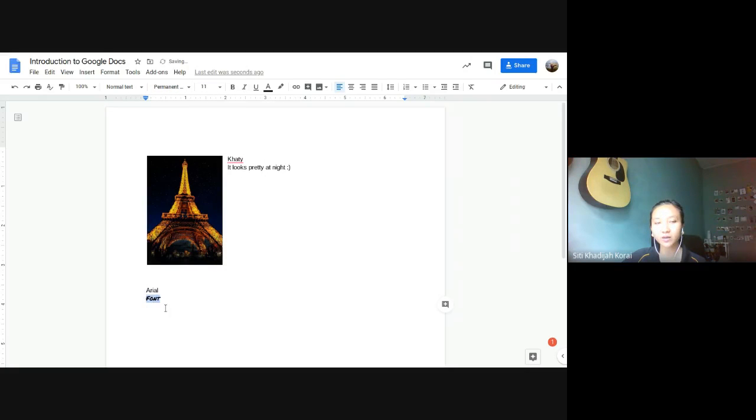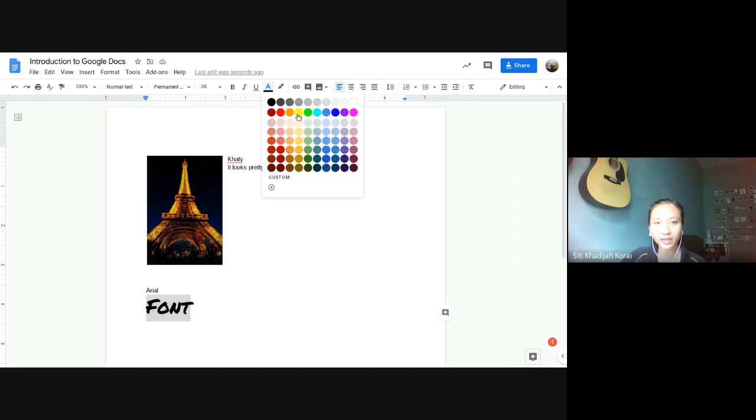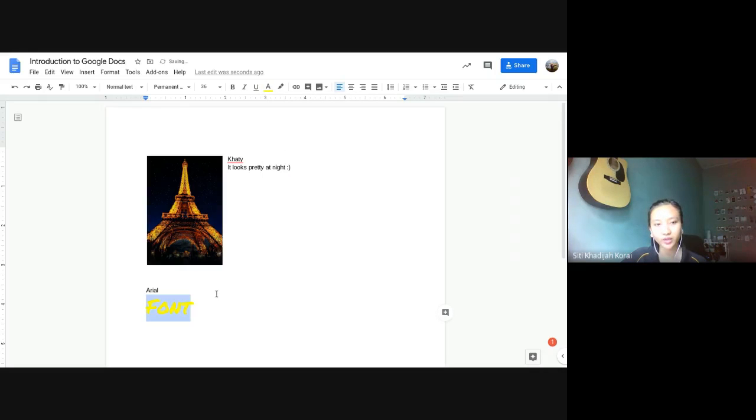So this is the font, and then you just edit the size. You can choose the size. Let's say I make it bigger, 24. Make it even bigger, 36. So the font has changed to Permanent Marker and the size is 36. Here you can make it bold, italic, underline, and also you can change the text color. Currently it is black. Let's make it yellow. Now the font changed to yellow.